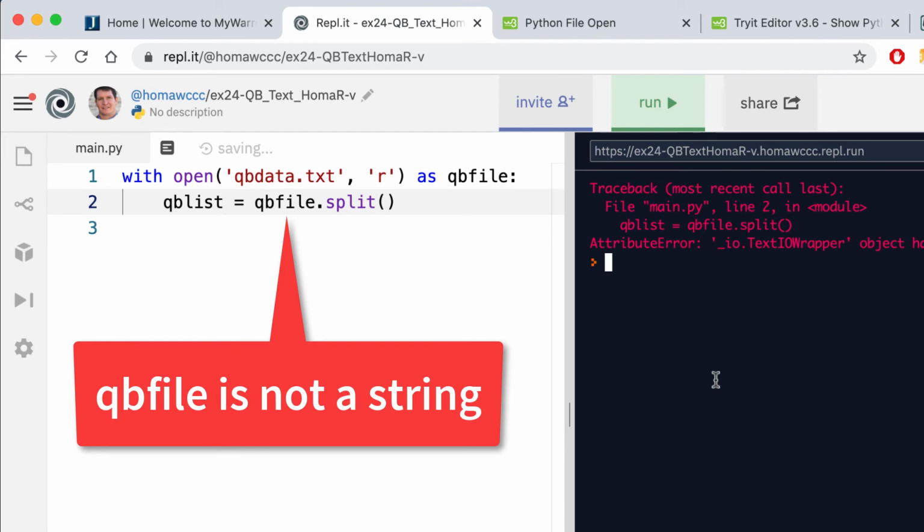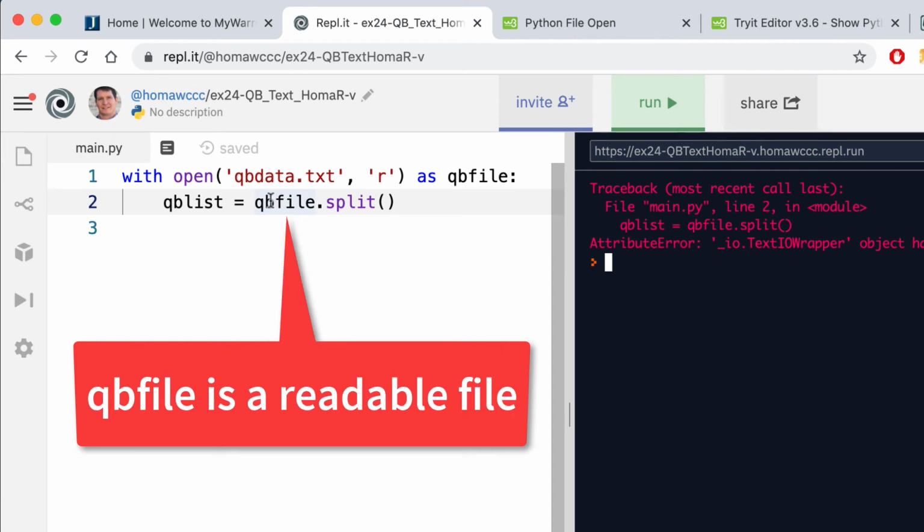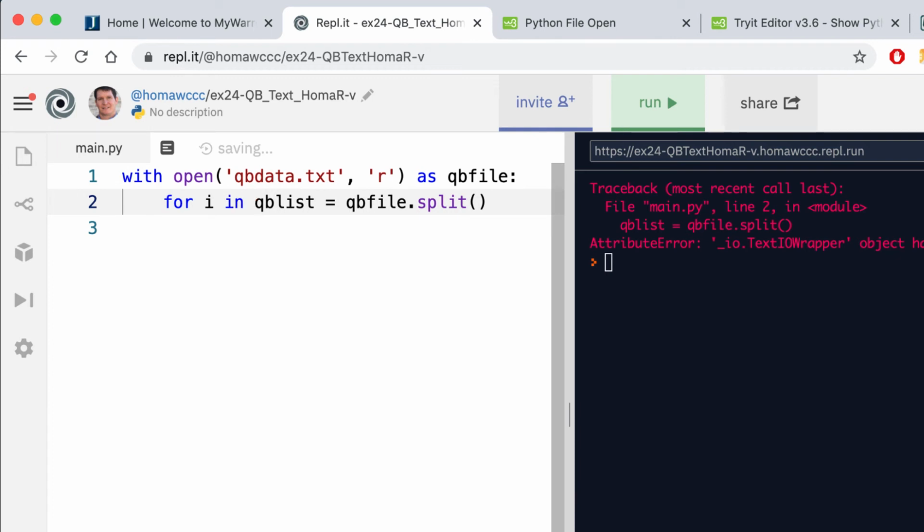And if you hit run, you're going to get an error because, again, you're splitting a file. You're not splitting actual text. Remember, split is a string method, and it's meant to work on strings. QB file isn't a string. But if we go for I in QB file, now we've created a kind of temporary string. We're flowing through there and pulling out all kinds of words from there.